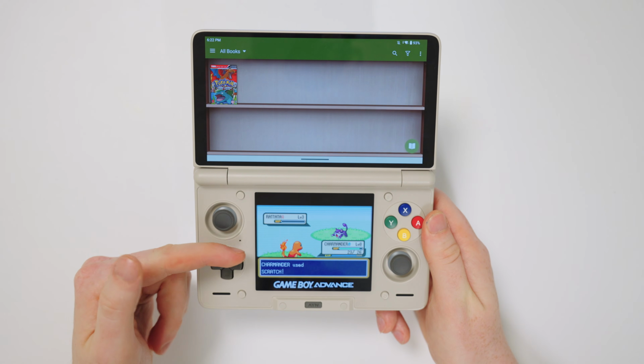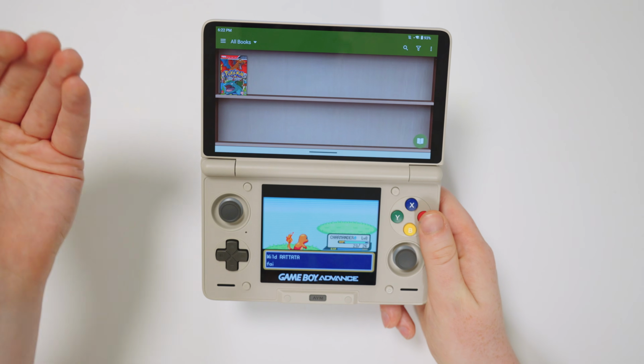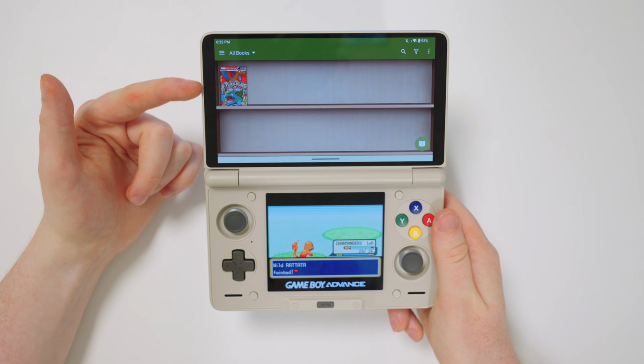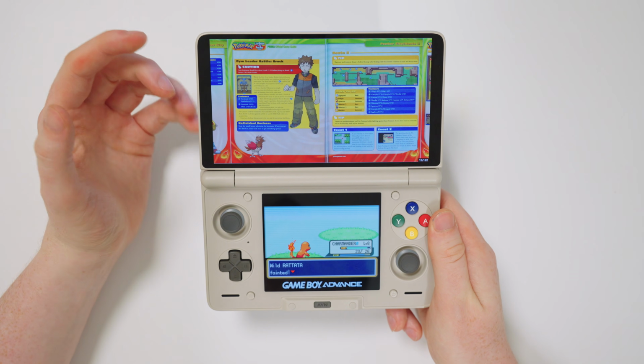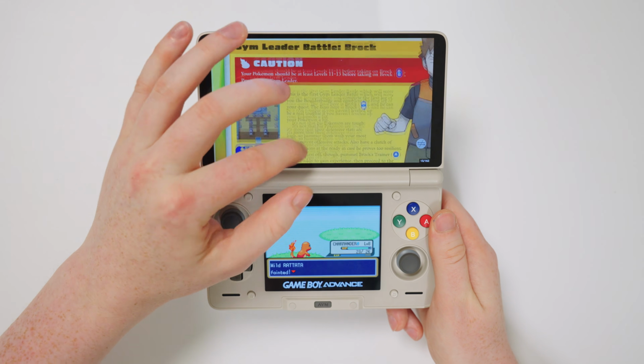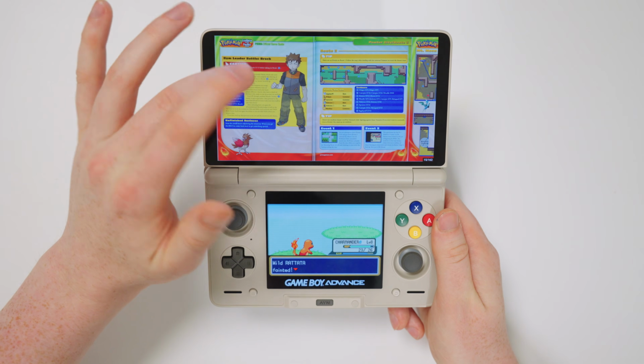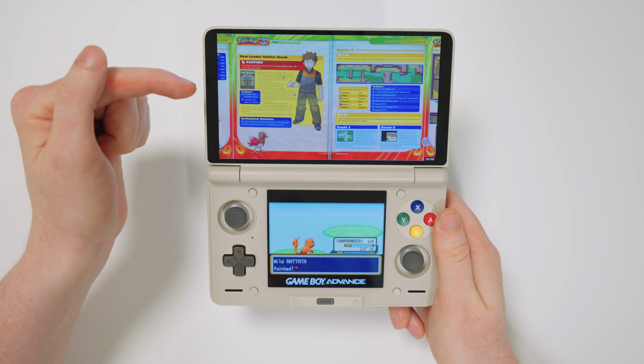But maybe while you're playing your Pokemon games, you might prefer to read a guide. So here I'm using an app called Moon Reader. There are lots of different reading apps available. And I've downloaded a PDF that someone has just scanned from one of their old game guides. I remember having these as a kid and loving these guides.